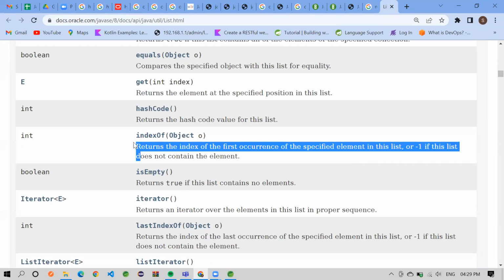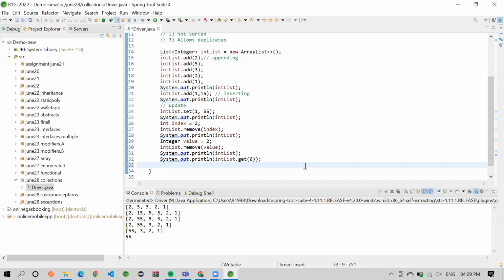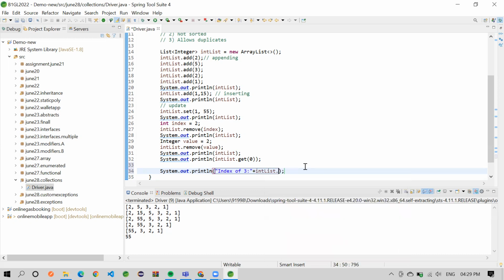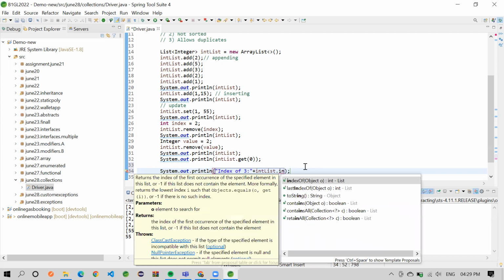So similarly, I can also find the index of 3. I go for my int list dot, I have an index of.